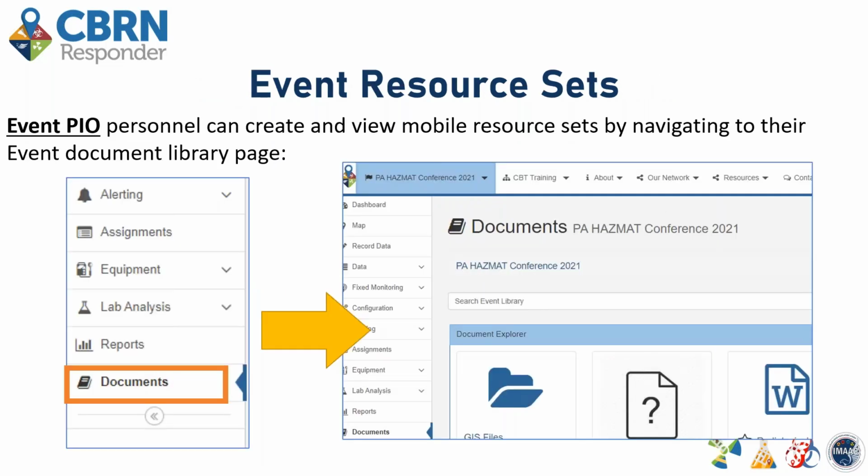Switching gears, but still a very similar capability, is on the event side. So event PIO personnel can create and view mobile resource sets by navigating to their event document library. So once you're in the event, you are going to then open up your event document library, which is what the screenshot on the right is showing.